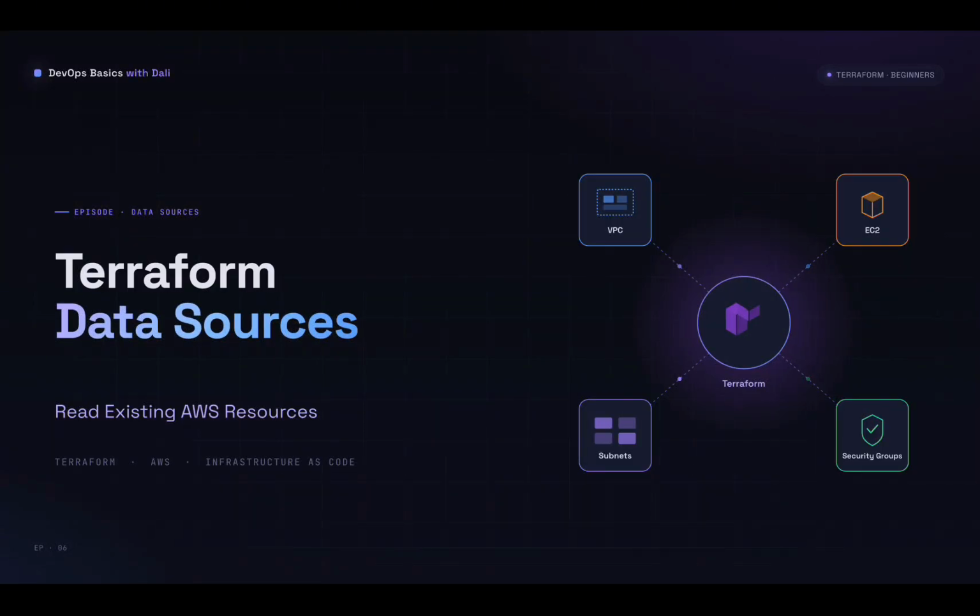In this episode, we're going to learn about Terraform Data Sources. Until now, we've mainly used Terraform to create new infrastructure, but in real-world projects, not everything needs to be created from scratch. Many AWS resources may already exist, such as VPCs, subnets, security groups, or machine images. Data sources allow Terraform to read information about those existing resources and use them in our configuration.